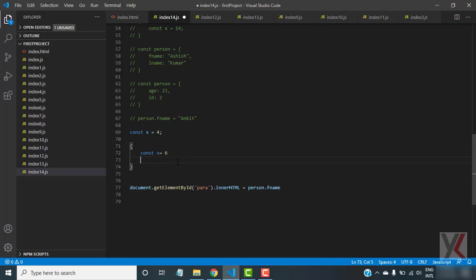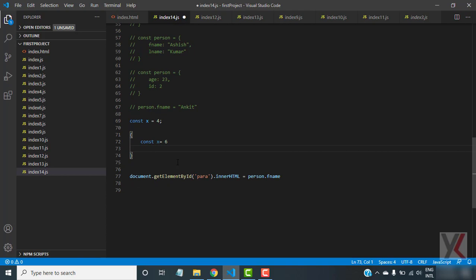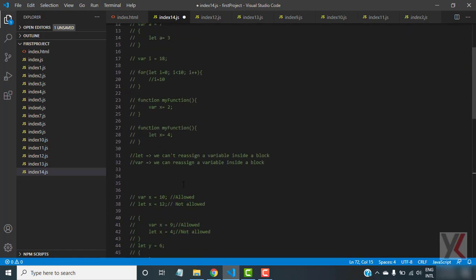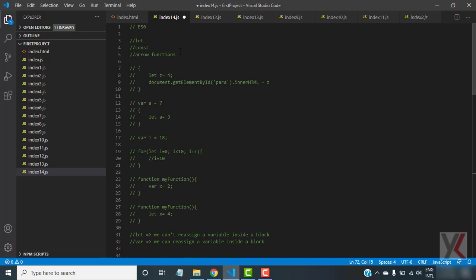Okay, so we have to remove this. So this is the case, we can't reassign a variable when we use const. This is the same as the let keyword, it is quite similar to the let keyword. So these are the main differences between let, const, and var. Now we'll move forward to arrow functions in the next lecture.